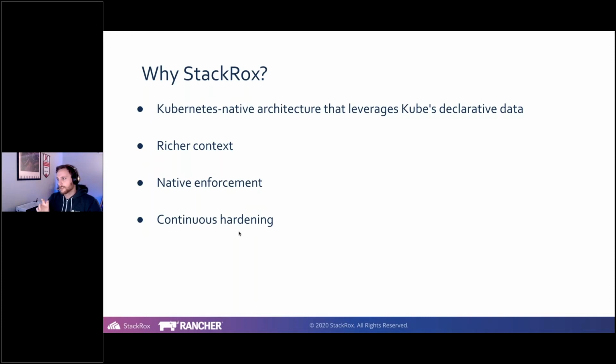So it leverages Kubernetes declarative data, right? It leverages those YAML files, the API, and things of that sort. Gives you the richer context. It doesn't just look at something like runtime, or something that's just on the left. It actually gives you a full picture of network policies and still does container image scanning and things of that sort. So again, richer context. It's native to Kubernetes. It's built for Kubernetes, and it's really built for that continuous hardening.